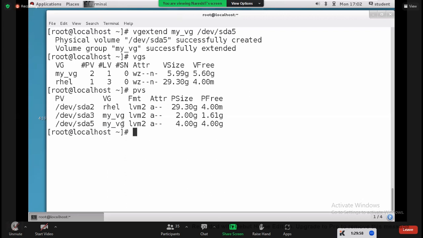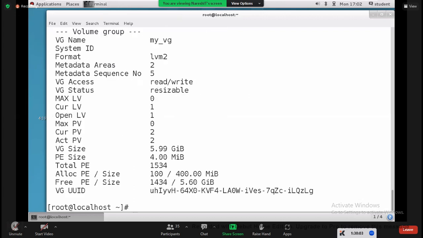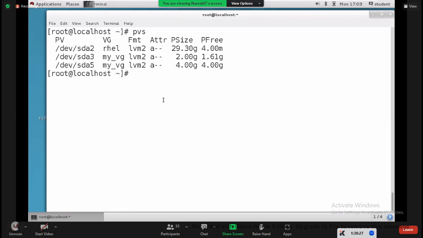Right, guys? vgdisplay my_vg, 6 GB, 5.99, right? So clear? I hope you got it, right? Okay. Now, I hope you're clear how to extend the VG, and how to reduce. See, guys, now our intention is we need to keep sda5 and remove sda3. I hope you got it, right?